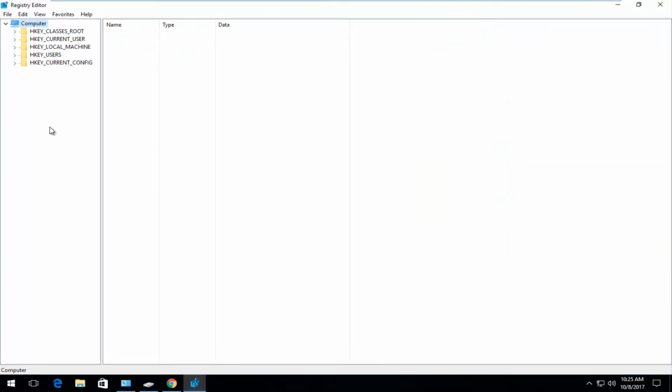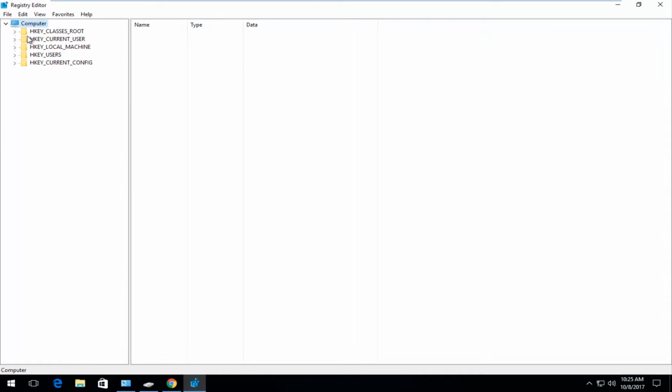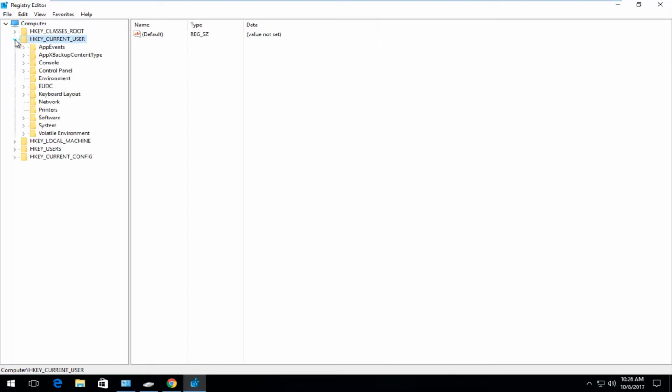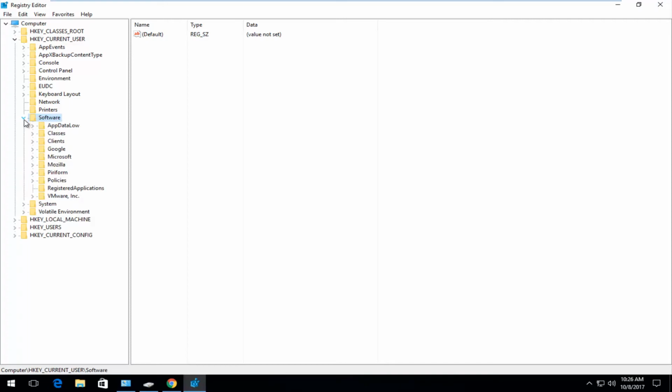So now what we want to do is navigate over on the left side here. Let's start with going underneath HKEY current user. And you want to left click on the little arrow next to that to expand the view. And now you want to go underneath software right here. So either double click on these folders or click on the little arrow on the side to expand the view. And now you want to go down to where it says Google, and you want to expand that view as well.